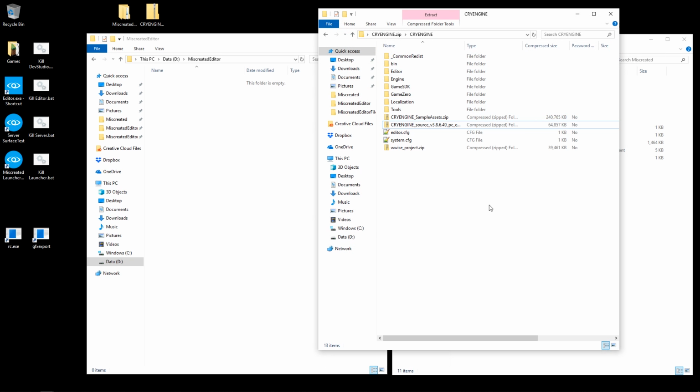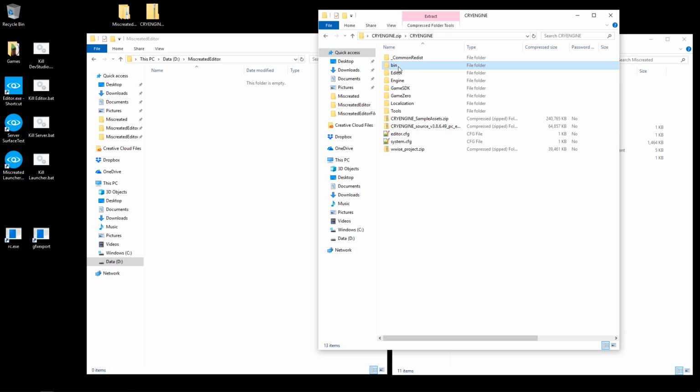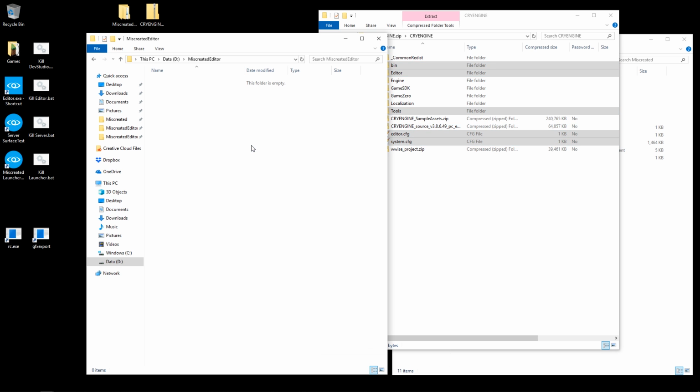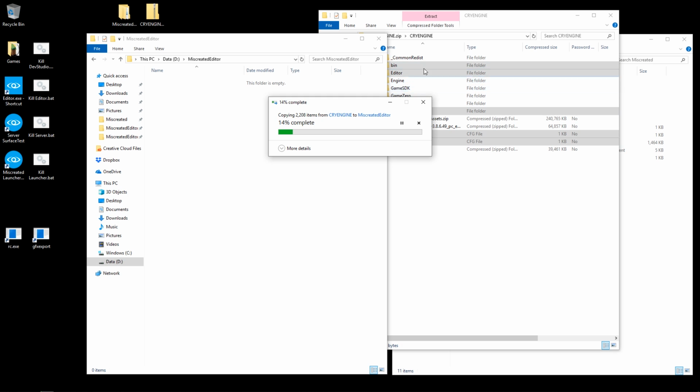All right, once you have those three things, what we want to do is create a folder on your computer to put the editor inside of. From the SDK, you'll want to copy over the bin folder, the editor folder, the tools folder, and these two configuration files. Let's go ahead and copy those in. The rest of the files and folders from the SDK, we won't use. So just get those copied over and installed.